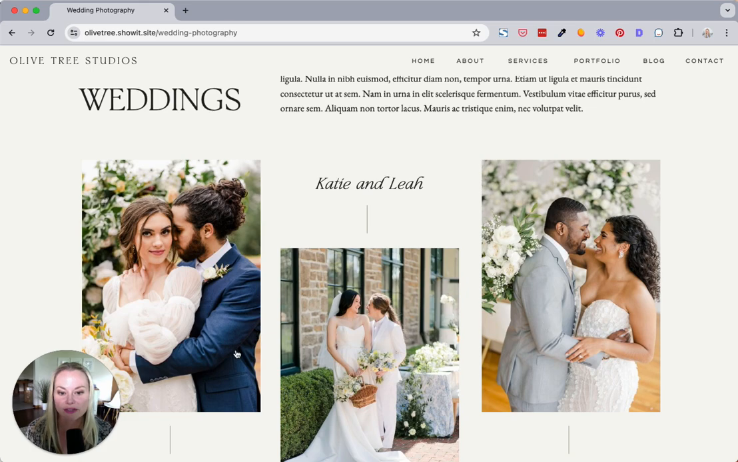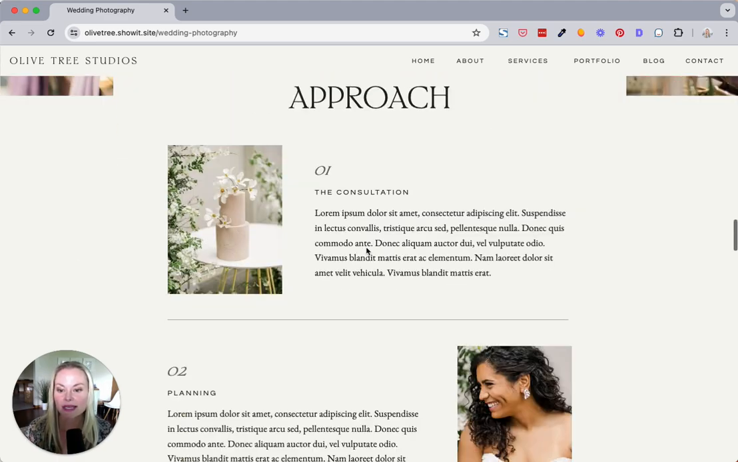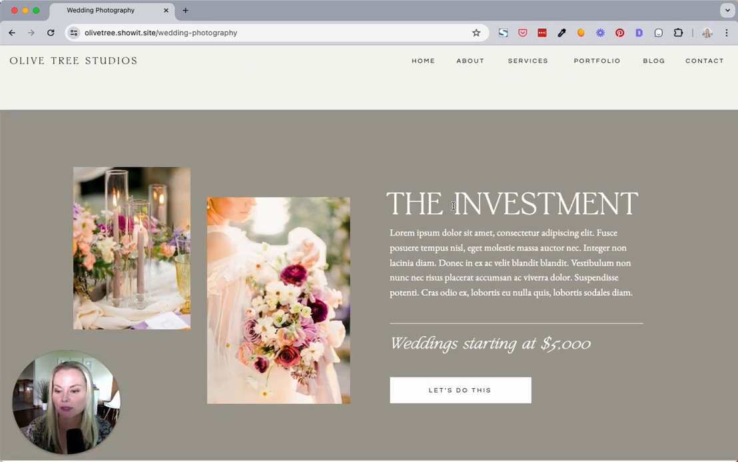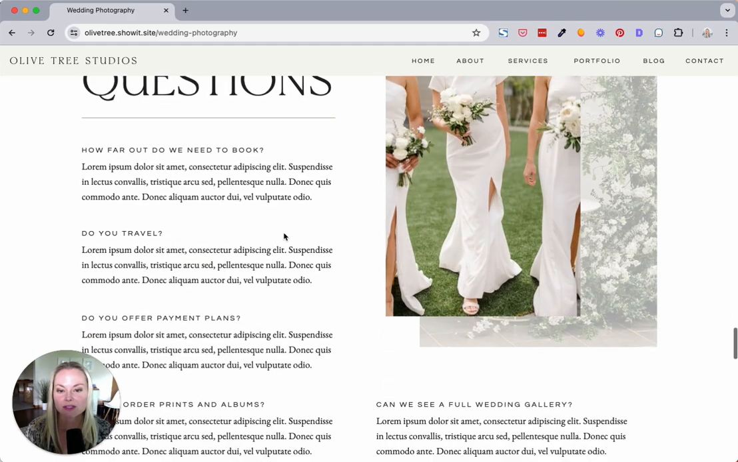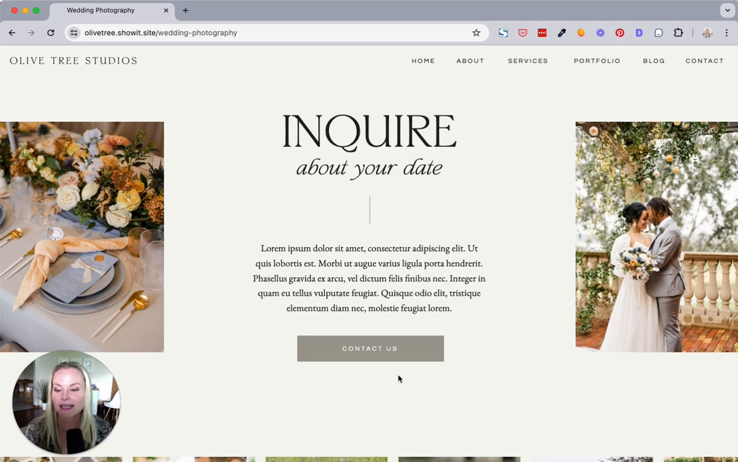You can show off key parts of your portfolio. You can talk about your process and approach to this service and what it looks like to work with you. You can provide pricing. You can answer FAQs about this service. And of course, again, we lead people to inquire. So there's a lot of strategy here. This page will rank great for SEO if you want to optimize it for a service keyword.